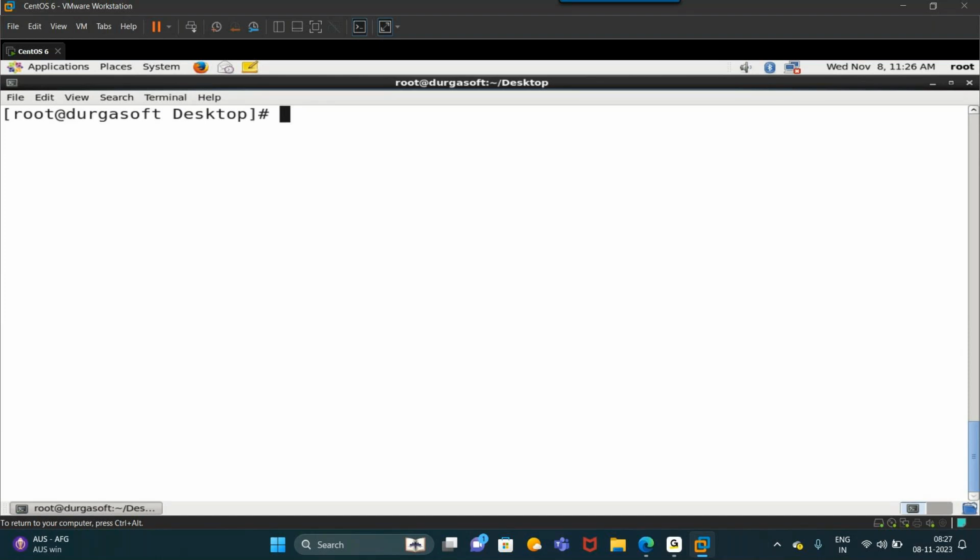I'm repeating, using vi editor, we can create a new file. We can check content of an old file. We can add new lines to old file, which is possible with cat command. Also, we can edit the content of a file. We can modify the content of a file, which is not possible with cat command.